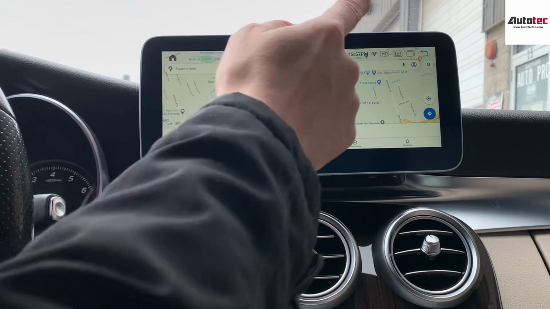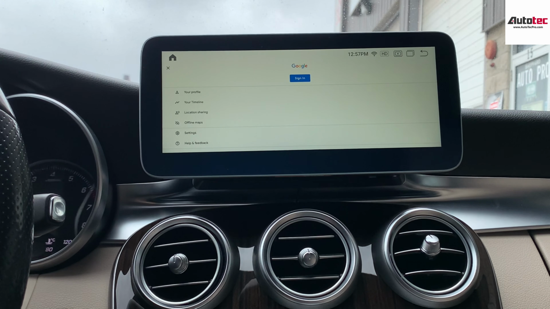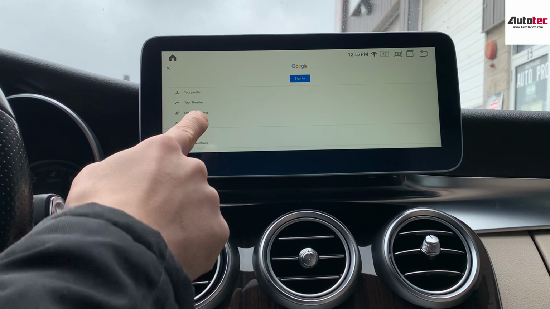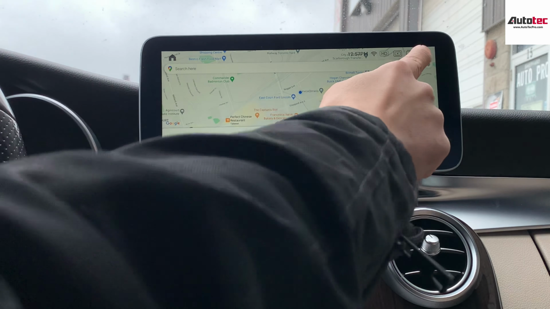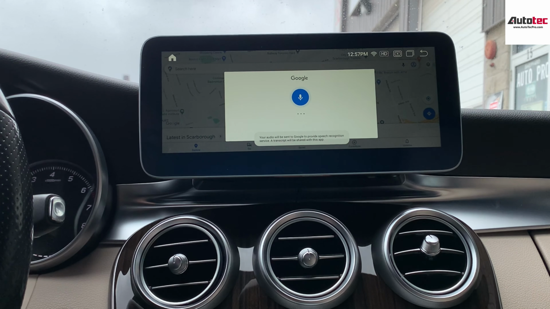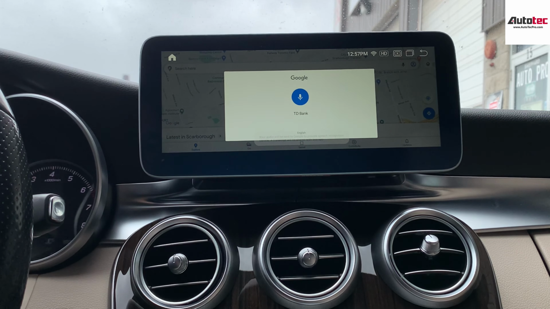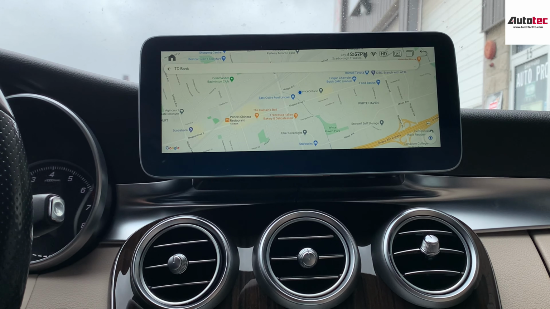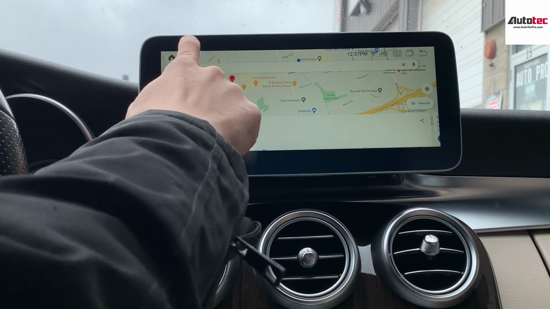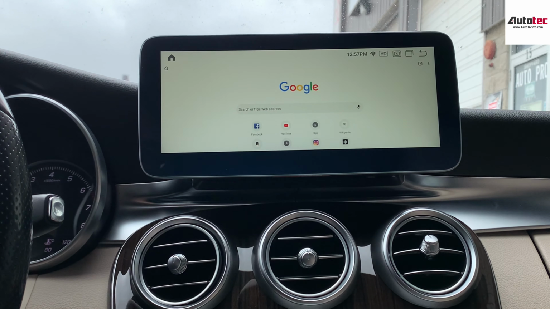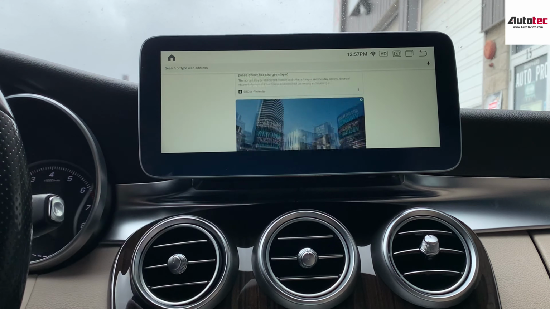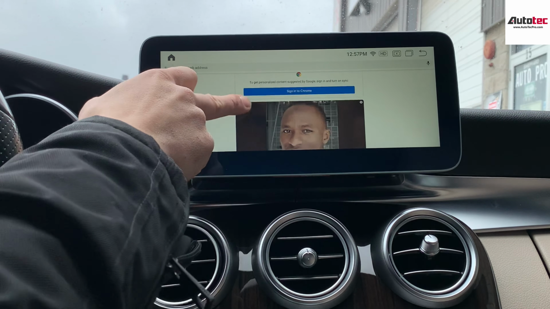How to do that is basically just log into your Google account, the Gmail account, and then you can see the offline map features right here. It also comes with the voice control, it's really responsive. Okay, other than that, it also supports the internet browser. You can also access the internet, but this one of course requires Wi-Fi too.